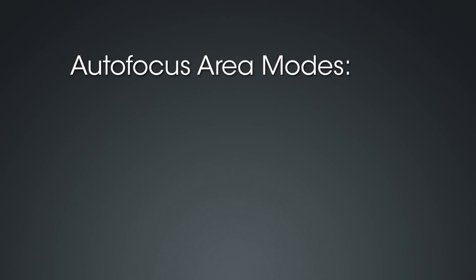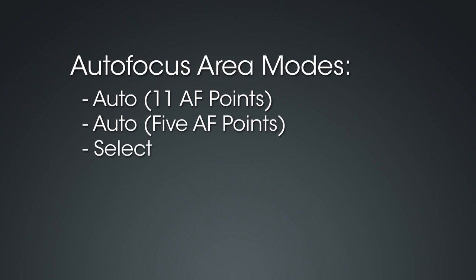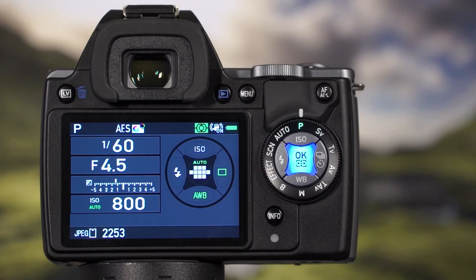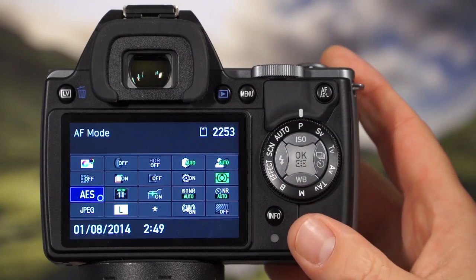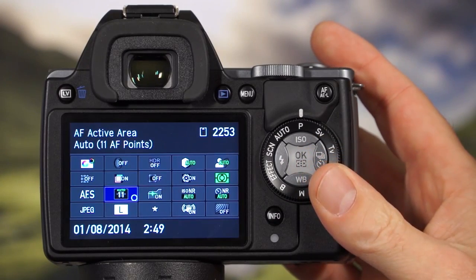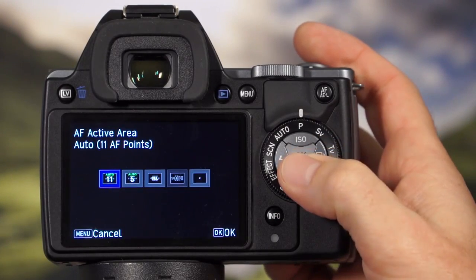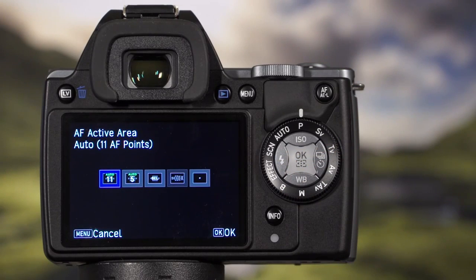Before we begin discussing the focusing areas, please note that autofocus modes and focusing areas are different settings but function together. Understanding how they work together will help your images have great focus. There are 5 basic focusing area settings: Auto, 11 AF points; Auto, 5 AF points; Select; Expanded Area AF; and Spot. To select the focusing area, press the Info button and use the 4-way controller to select the AF Active Area setting. Here you can choose one of the focusing area options.